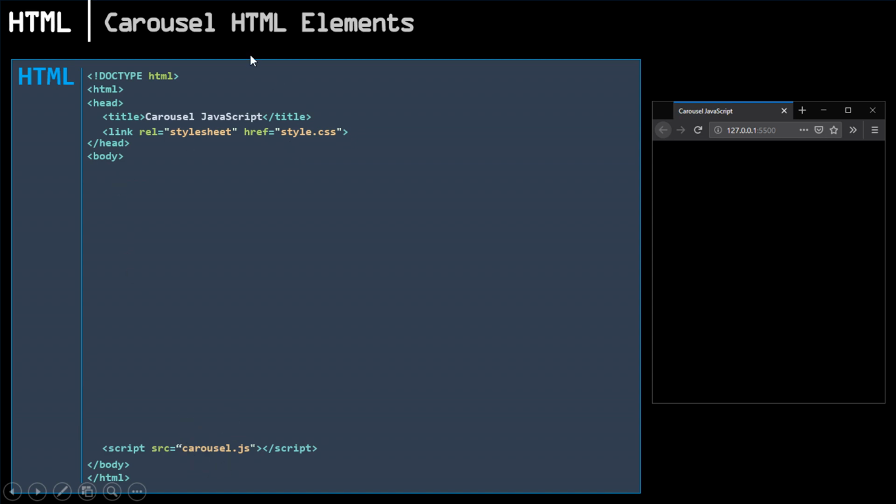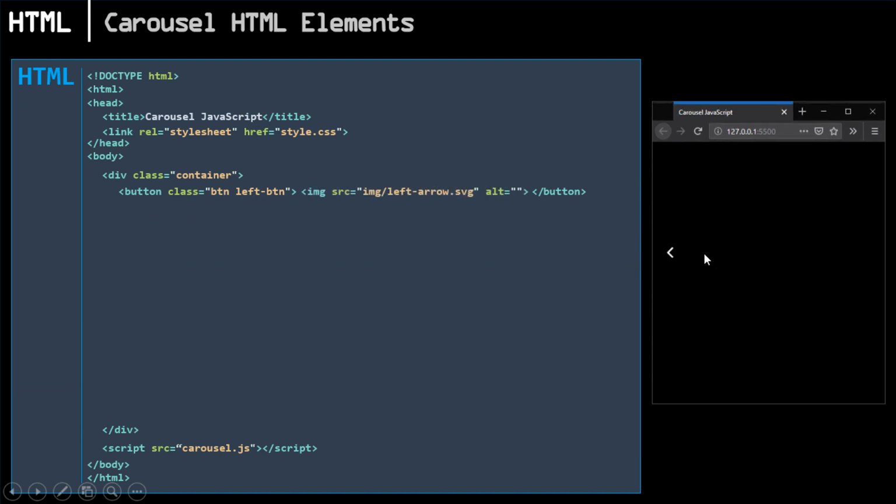Then for our HTML elements, we're going to need a container. Inside we will need a button with the classes button and left button. So this is our previous button, or left button. It's an image, so the arrow here is an image. Then a carousel container, then the carousel itself, which is a list.